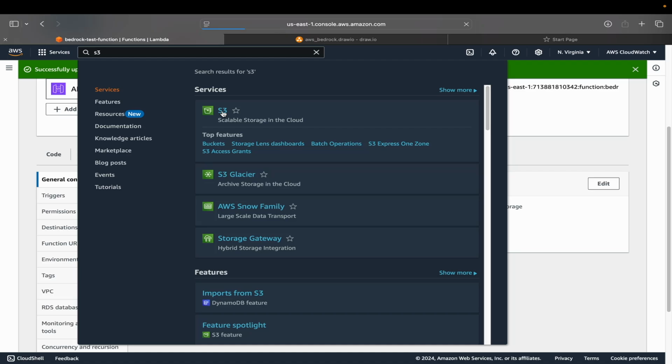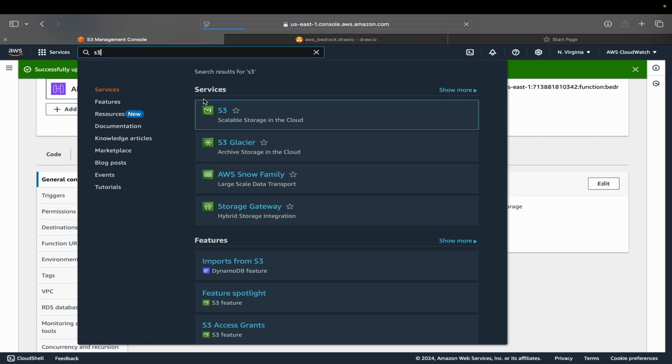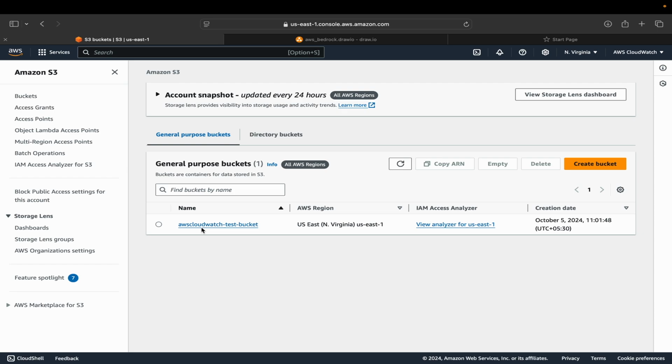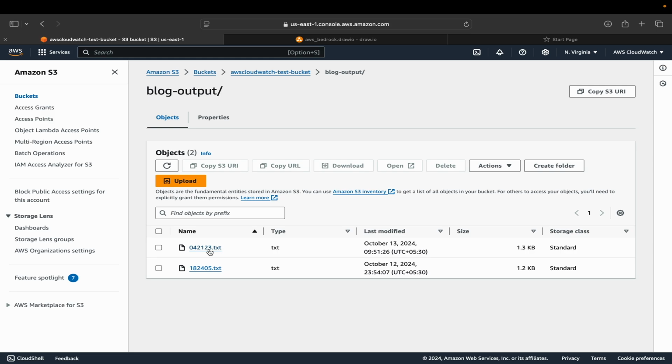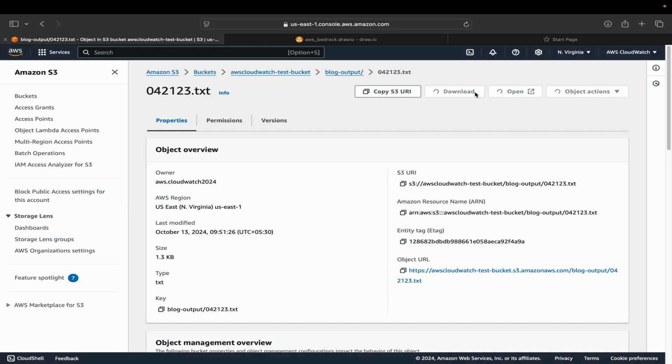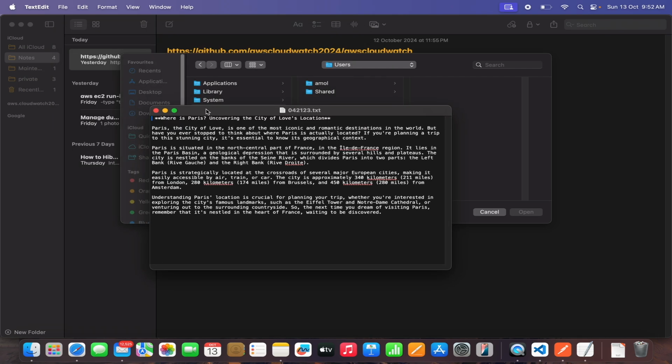So I've clicked on S3. I don't know why it is so slow today. Okay, so S3, then blog output, and you can see October 13, today's date. If you click on this and download it, our topic was where is Paris, so you can see it says uncovering the city of love's location. Paris, the city of love. It has generated the blog.